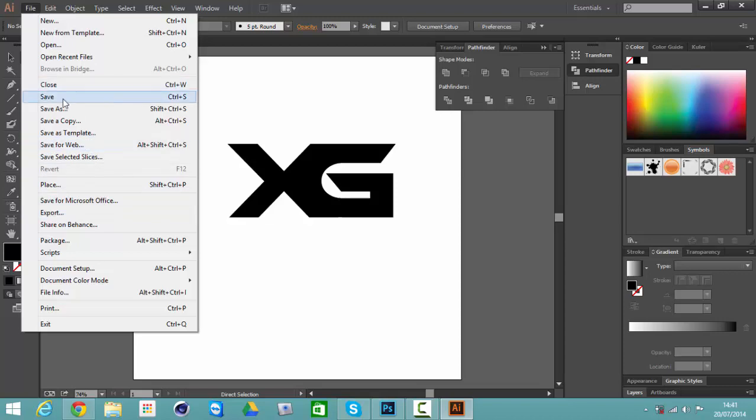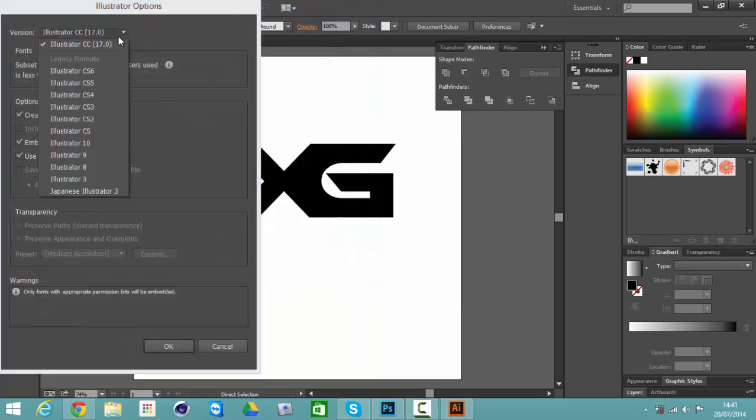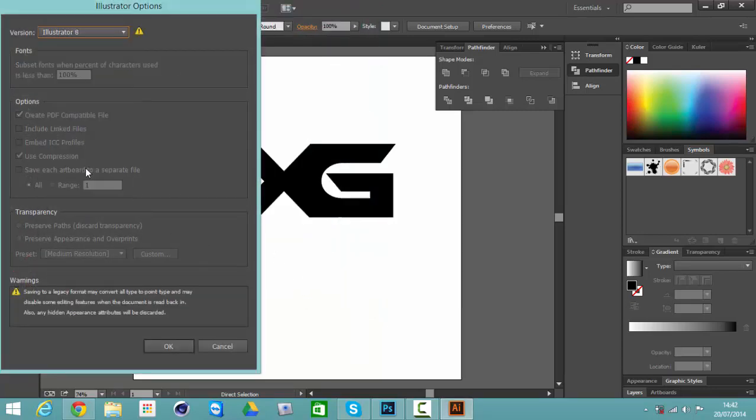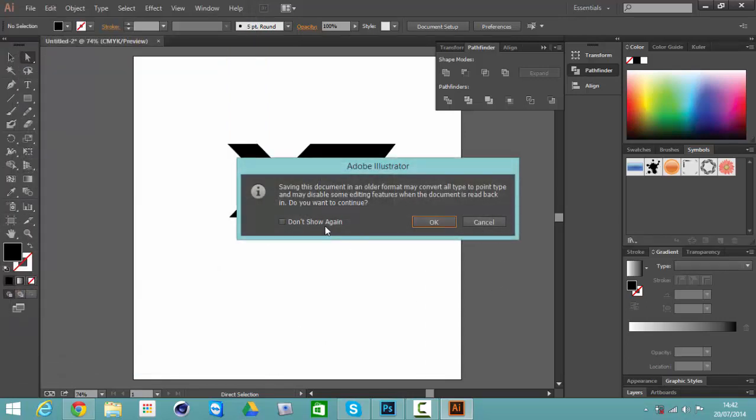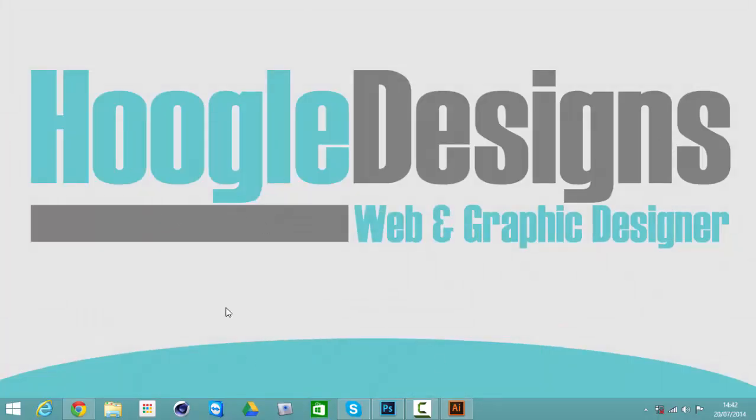So we're just going to go to File, Save, and I'll call this XG. Save it as an Illustrator file, but we're going to go to Illustrator 8 because that's what's compatible with Cinema 4D when we're importing it in. Saving download formats, yes, that's fine. And we're just going to close that down. As you can see, it's on the desktop there, ready to go.